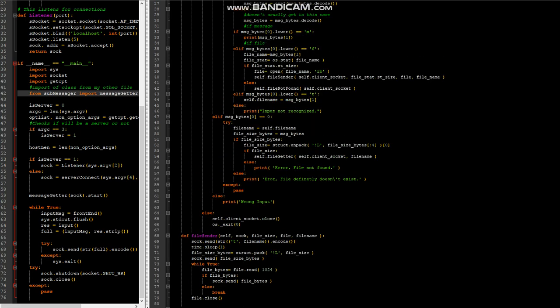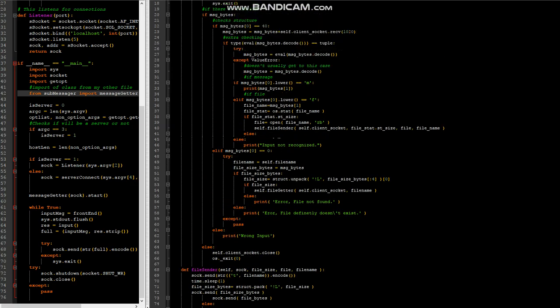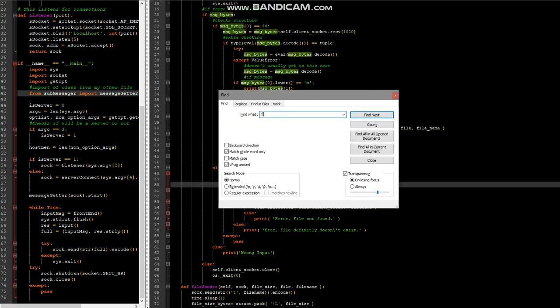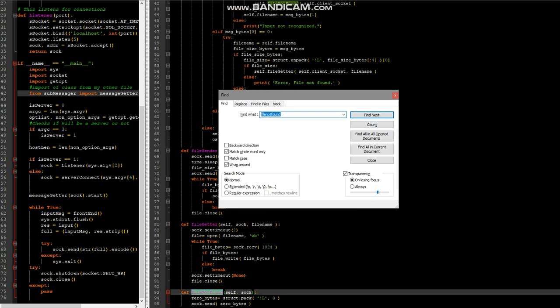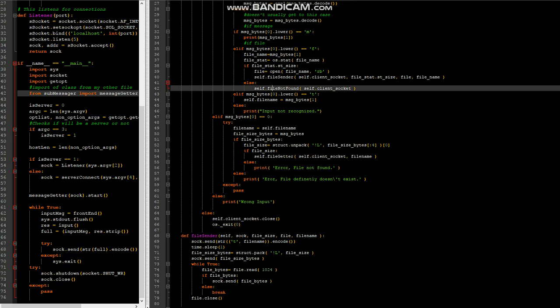I forgot where we run this. File not found. We do have, there was a place. Right here. File not found. That's where if the file is not found, this is where this function gets run. And yep, that is it.